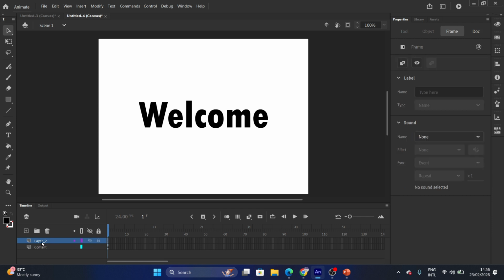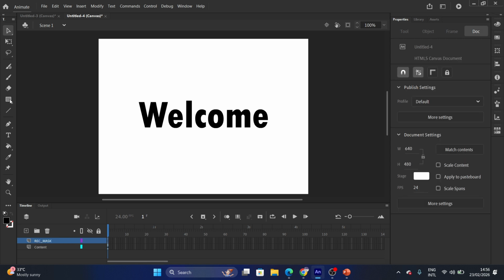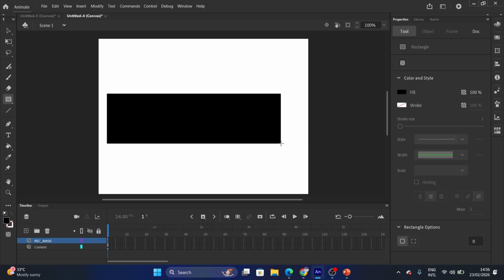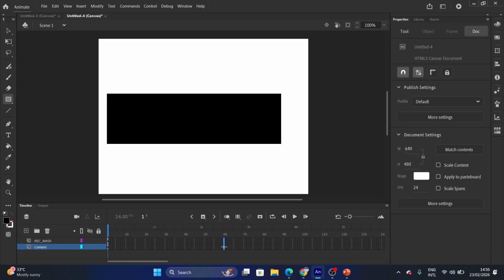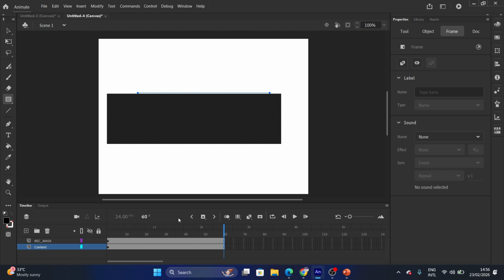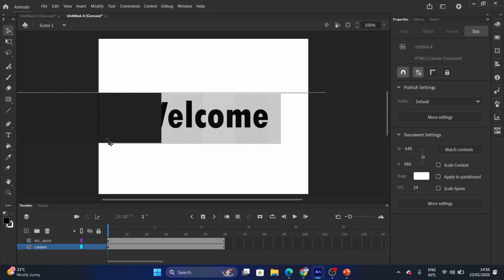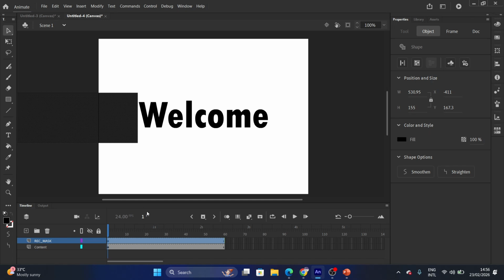And then we're going to have the mask layer. In this case, going to be a rectangle. So I'll just name it as rec mask, right? All right, so then I'm going to draw a rectangle to cover this here. Now, the color of the mask layer, in this case a rectangle, doesn't really matter. All right, then at the 60th frame, I'm going to insert a frame for both layers and then bring the playhead to the far end and then move the rectangle to the start of the word welcome, right?